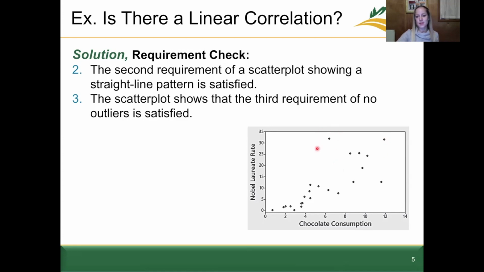What about this point, maybe? Could that be an outlier? Well, it's somewhat difficult to tell, but we can almost draw a straight line pattern this way, where this would not be an outlier. We also see that it's sort of reflected on this side of the data, where we could also draw a straight line pattern in this way.